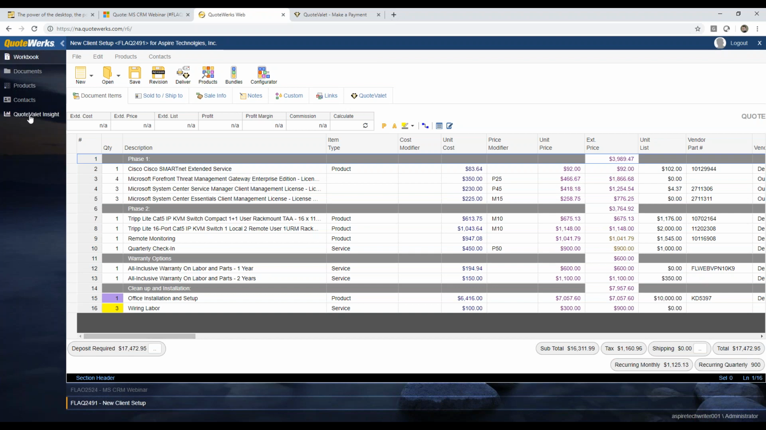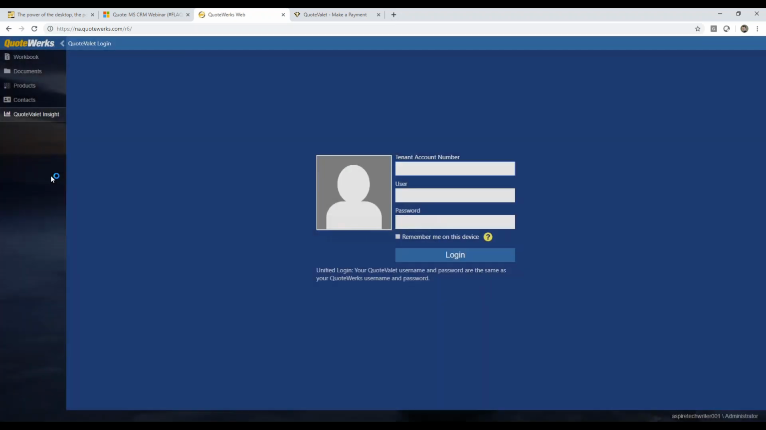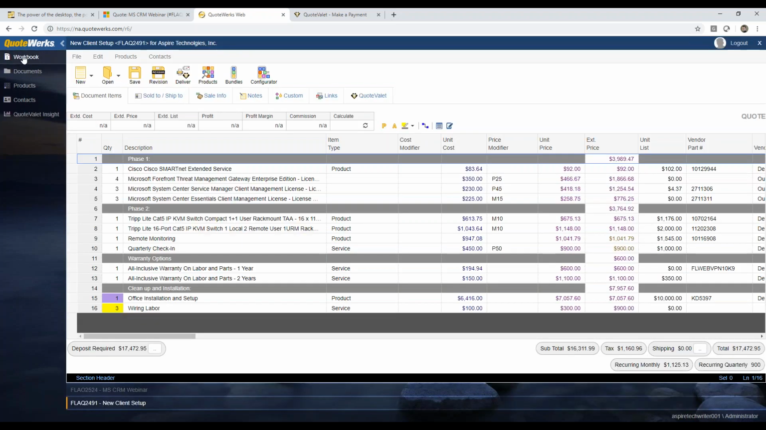And then if you do have QuoteValet, you will have access to QuoteValet Insight directly from QuoteWerks Web. So you can actually log into your QuoteValet account and run your typical QuoteValet reporting or view documents that have already been uploaded to QuoteValet. And obviously you can toggle back and forth between QuoteValet Insight and your QuoteWerks Web fairly easily. So that's a nice little feature, being able to move between them pretty seamlessly. And if you need to approve something or change something or send a note out, you'll have access to all that information from here.